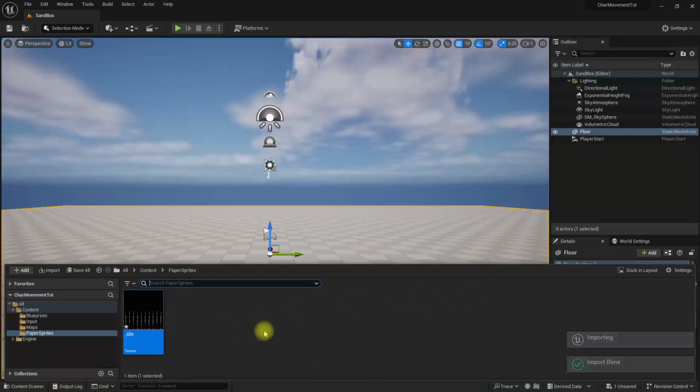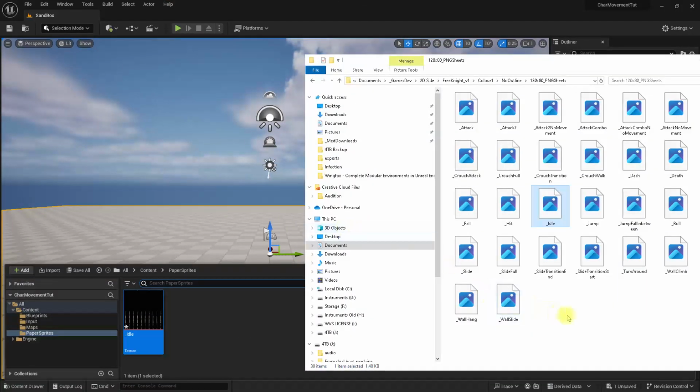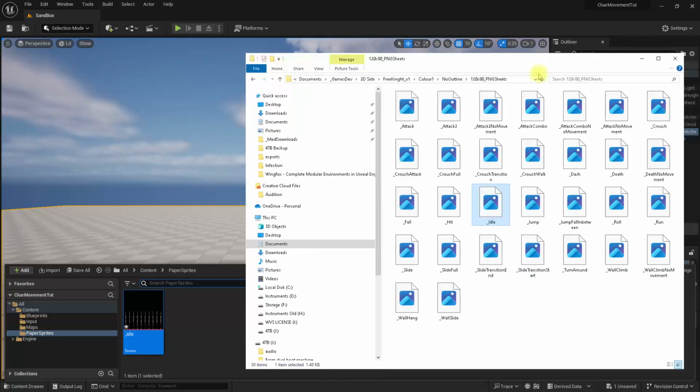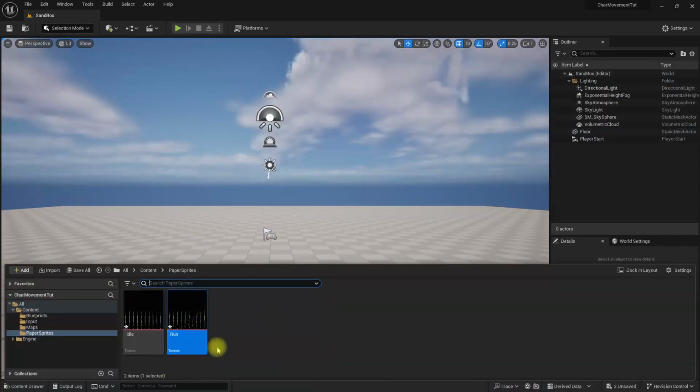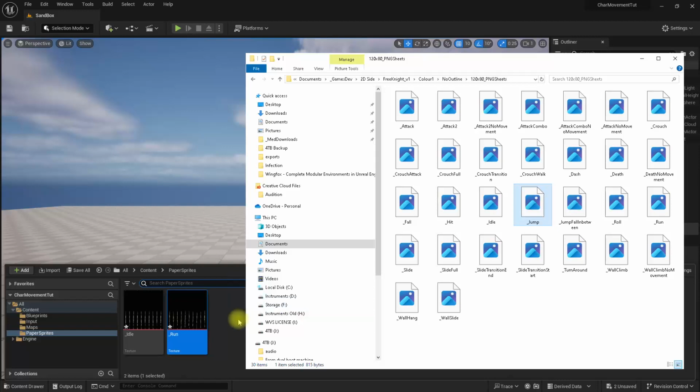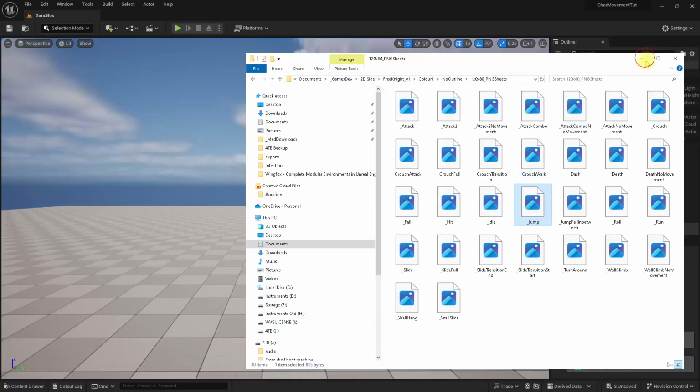Bring my thing up again with control space. Let's go into my folder again. And there should be a run one. Slide, wall climb, hang. It's because it's over here. Run. There we go. Let's drag this one in as well. We could drag maybe the jump one in a little bit, but I'll just concentrate on these two first. So let's just drag that in anyway. That's our jump. Okay, let's just show that. So we have our sprite sheets.